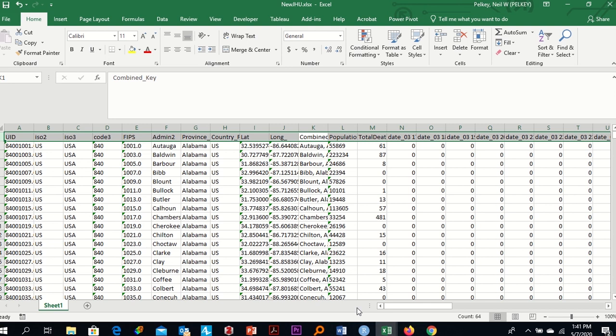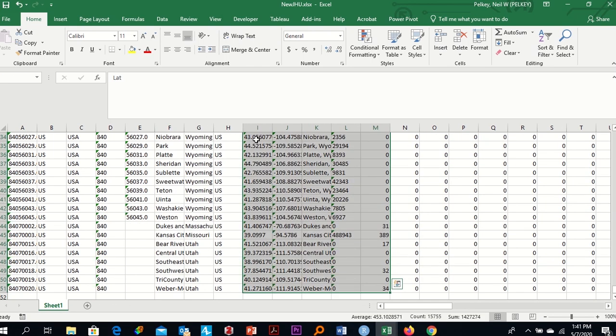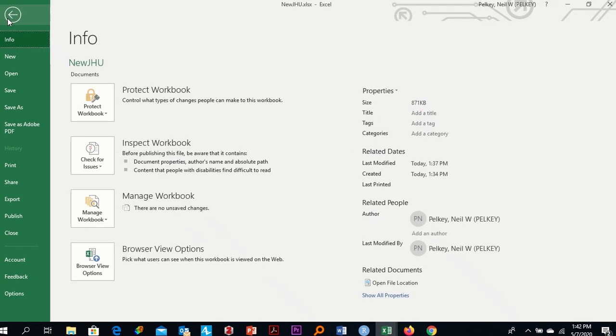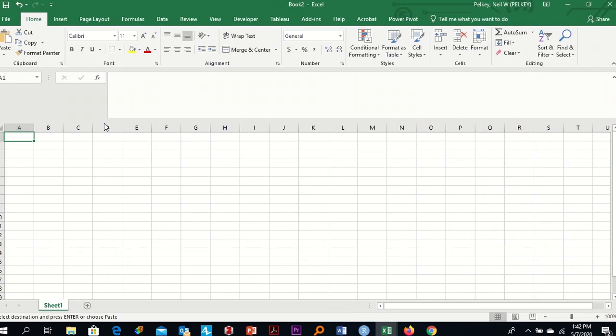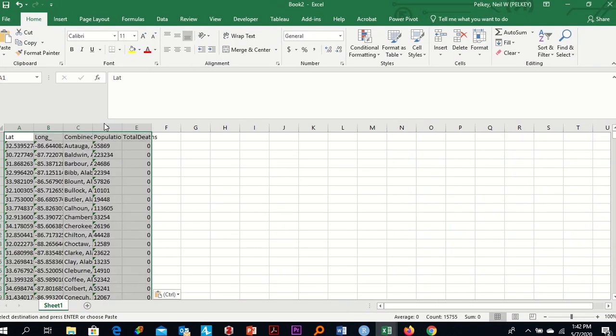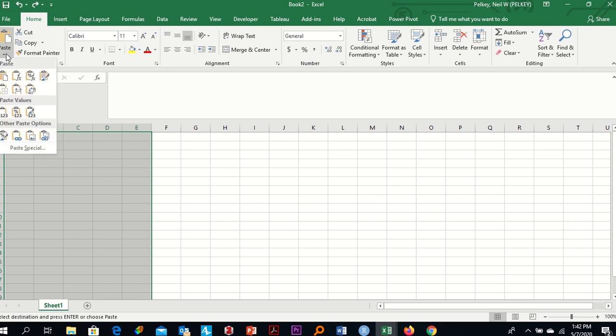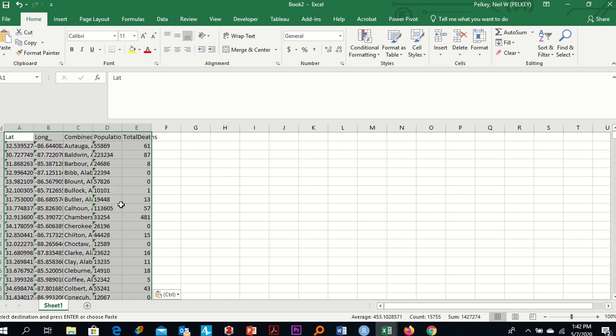And so we're going to do the first mapping here of just the locations and the total deaths at this point. So I'm going to make this a small file to upload. We do N down. So I'm just going to select these locations and the total death, and I'm going to do Control C, File New, and Control V. Oops, Control Z, and paste, and values again.